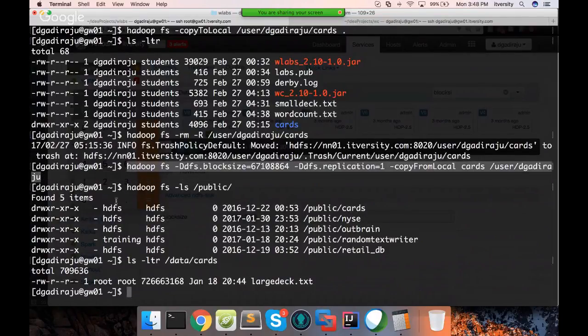Okay, but make sure instead of just cards, you have to give /data/cards. Because you are trying to copy this directory into HDFS under your home directory, and then instead of /user/dgadiraju, you have to give your lab ID after /user to copy to your location. So you can run this command. I'm pasting it as part of the chat.